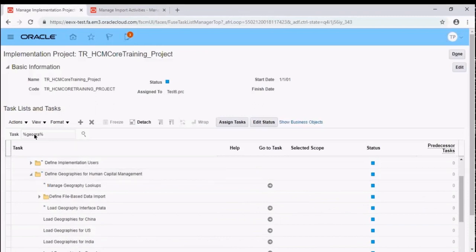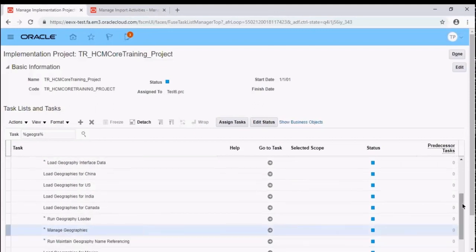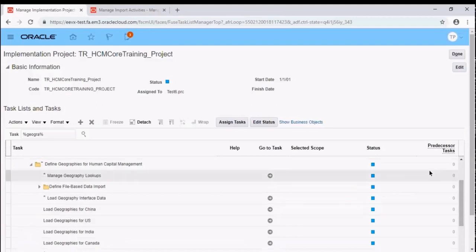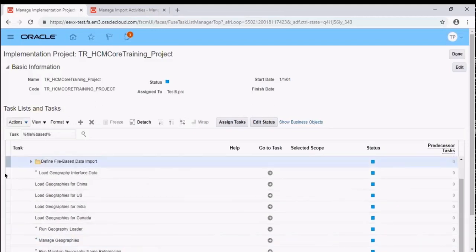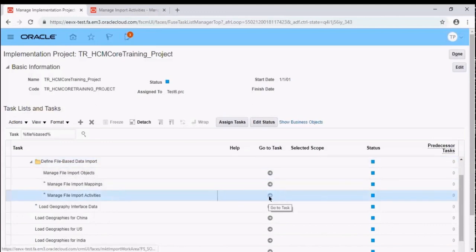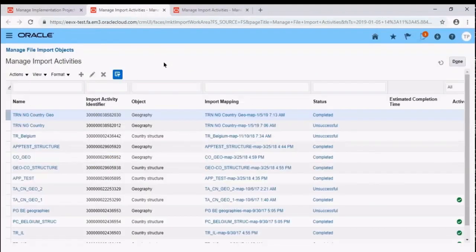You can do a wildcard search, and in Define Geographies, first of all you have to go to Manage Geography and see whether the structure or hierarchy is defined or not. Then you will go to this task. In Define File Based Import, if you expand this task, you will click on Manage File Import Activity. So the first thing is we are going to load the structure. Can you please go back to the navigation, Manage File Import option?